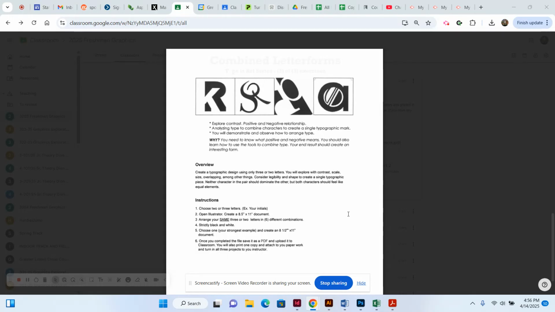In the past, I've told the kids to use their initials of their name, but sometimes if you don't have good corresponding letters, it may not work out that well. So, my initials are Red, R-E-D. So it may or may not work out well for me.